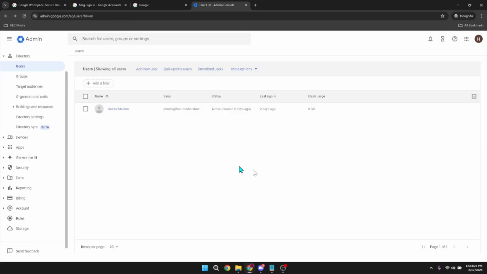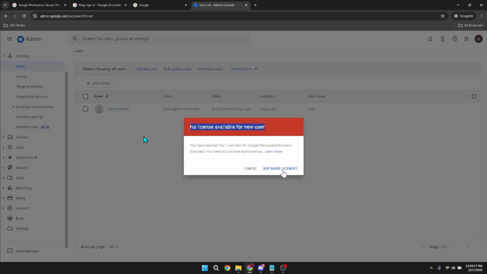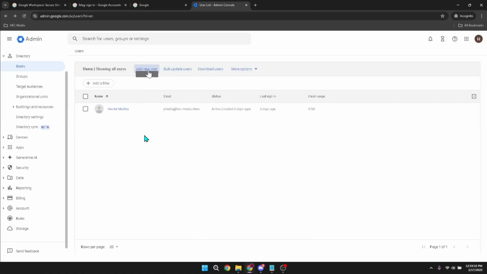They can then sign in, set up their password, and immediately start using Gmail, Drive, Docs, and all other available Workspace tools. Before you finish, it's a good idea to check whether your current Google Workspace plan supports adding more users. If you've reached your limit, you may need to upgrade your plan before you can continue expanding your team.